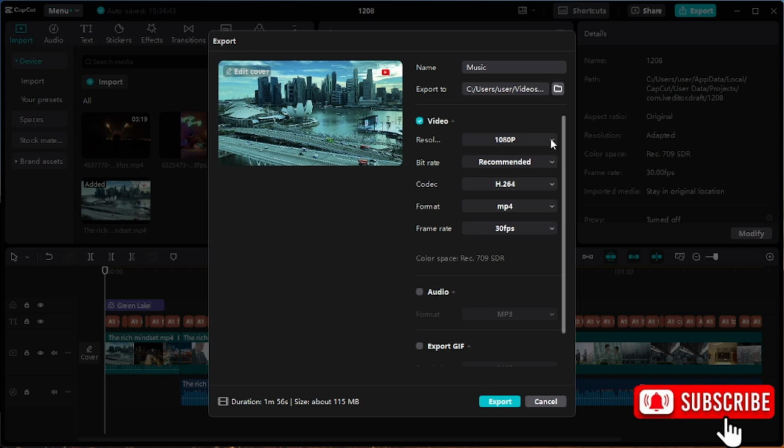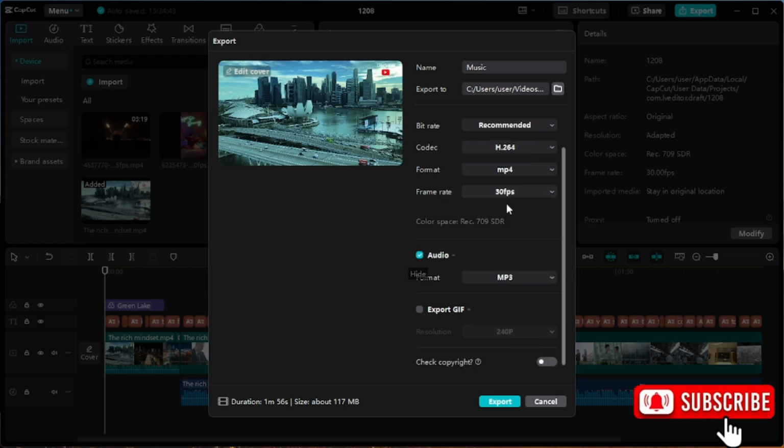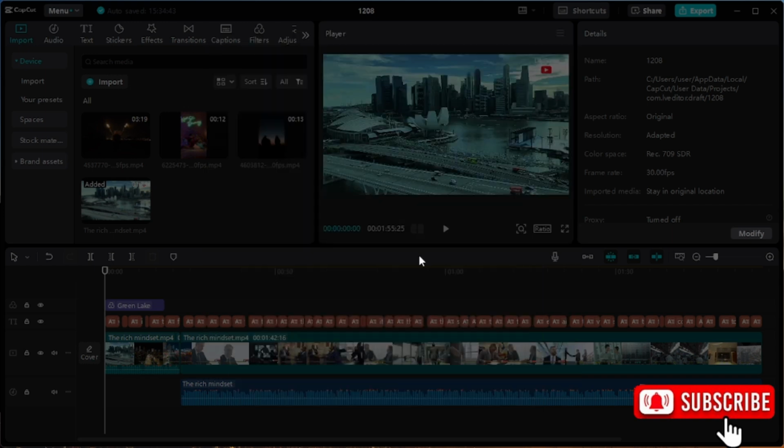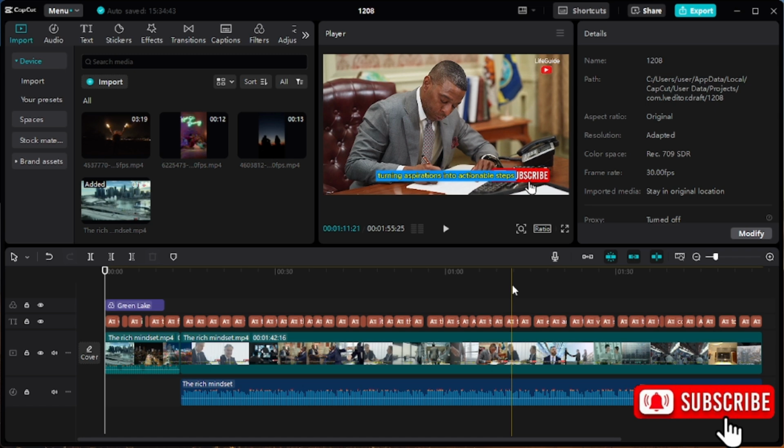If you want to export only the audio, you can just click here and deactivate the video. You click on export when all your settings are done, and your video will be exported to the specific folder you have allocated for it. So that's quite the basics of CapCut, and we'll be diving deep into the more advanced features.